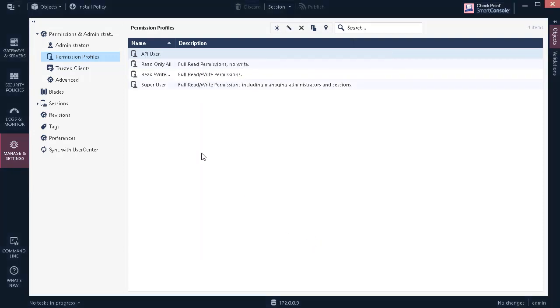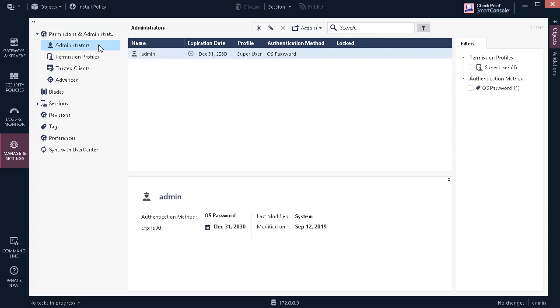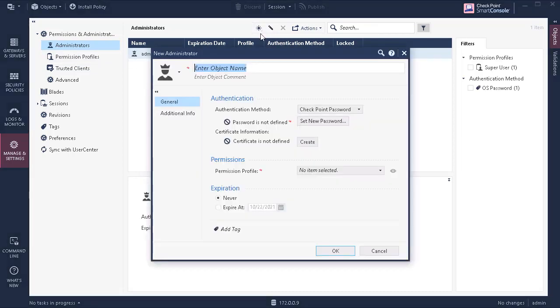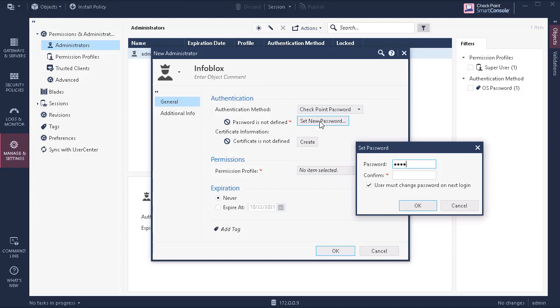Next, click on Administrators underneath the Permissions and Administrators header. Then click on the New button to create a new administrator. Be sure to give the administrator account a name you'll recognize. Create a password and deselect the option that forces the user to change their password at next login.